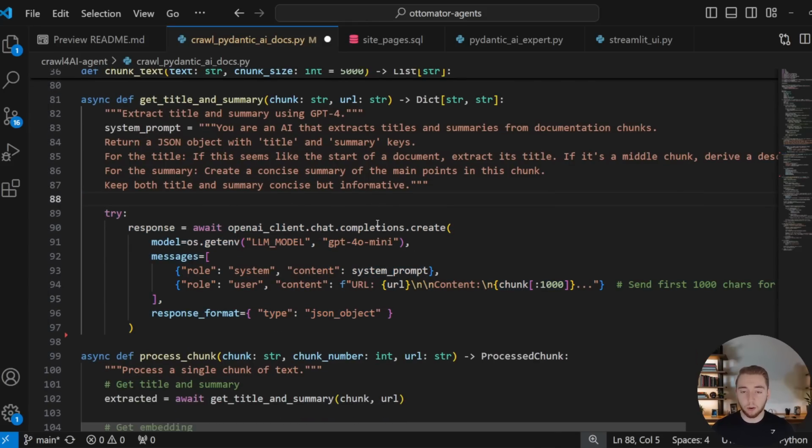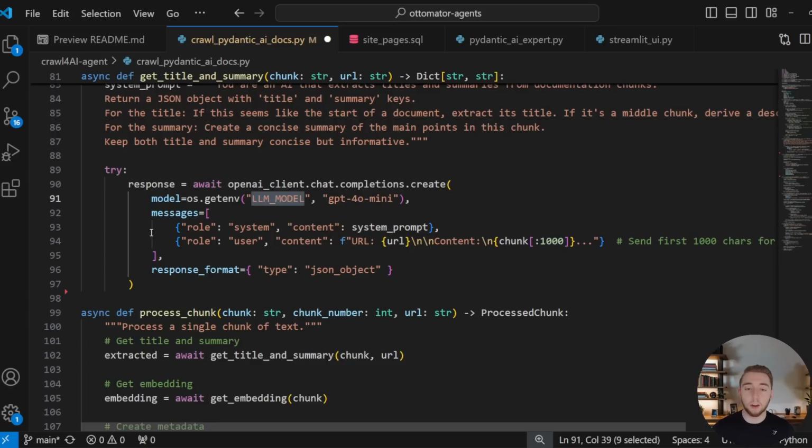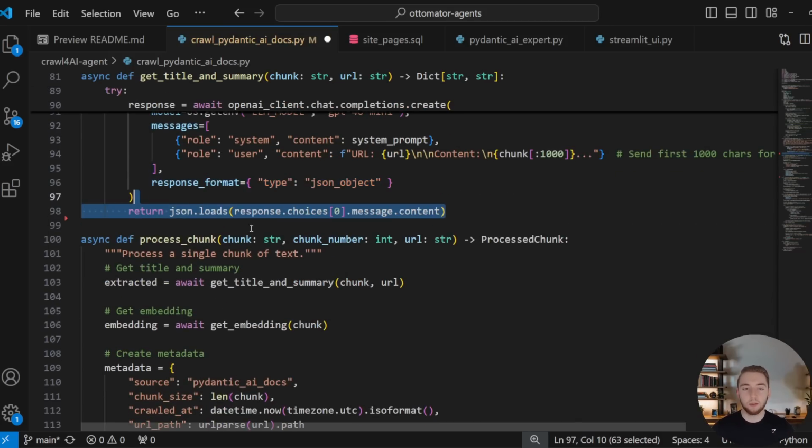And so it's very simple. We're just going to make a call with our OpenAI client that we're giving here, where we are using GPT-4o mini or whatever you define in your LLM model environment variable. So you can tweak this as well. And then we give it the system prompt and then also the chunk, just the first 1,000 characters. That's all it needs to then create a title and a summary. And we return a JSON object as our response format.